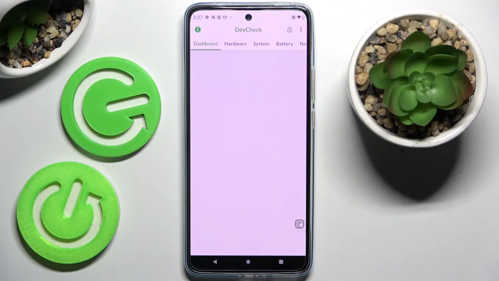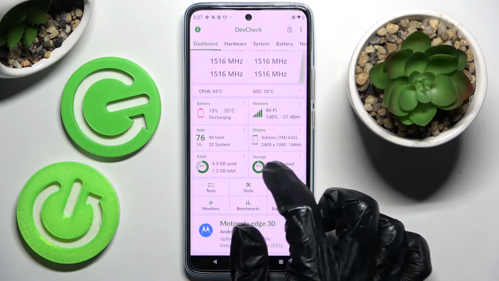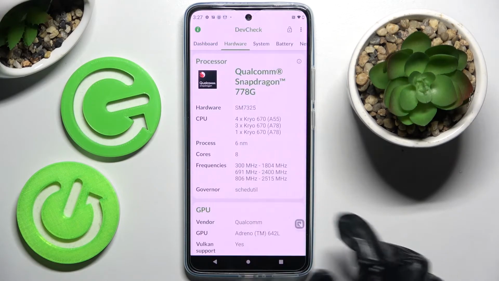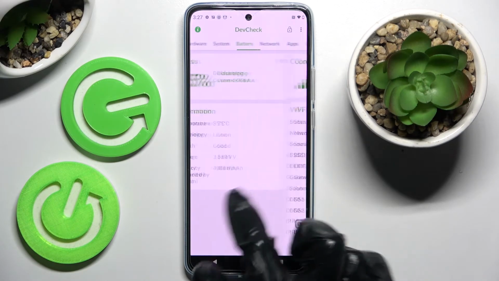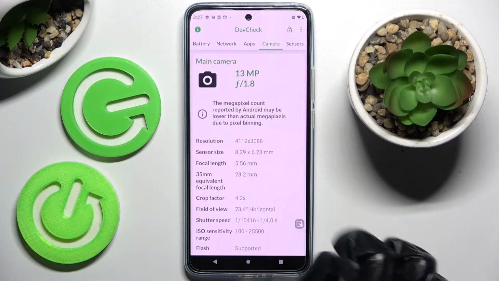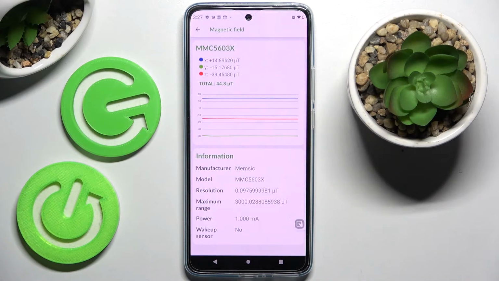Thanks to this app, you can find out all the information about your Motorola's dashboard, hardware, system, battery, network, apps, camera, and sensors.